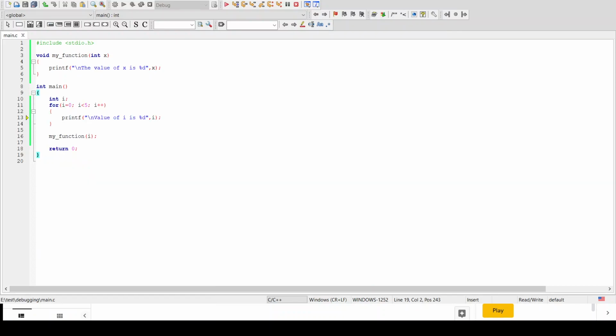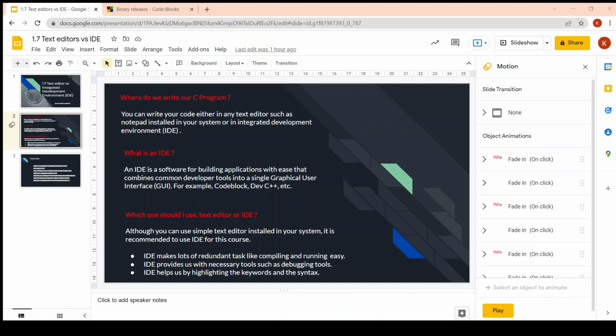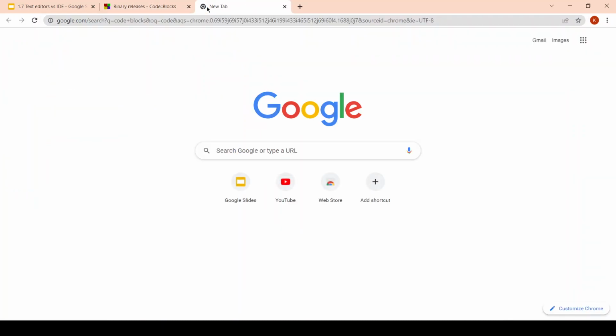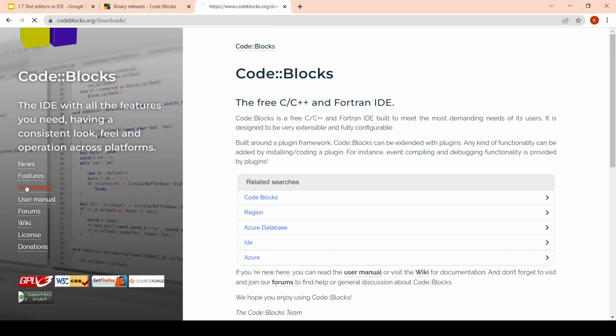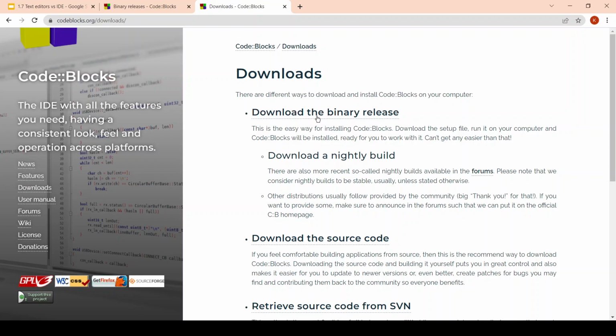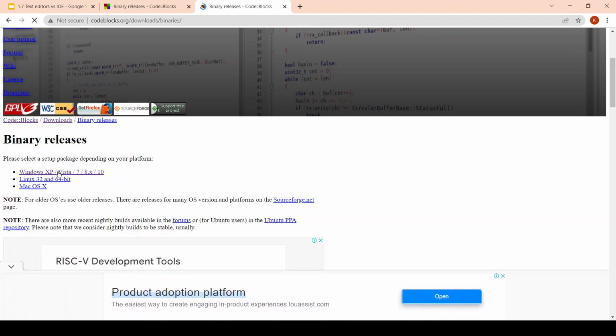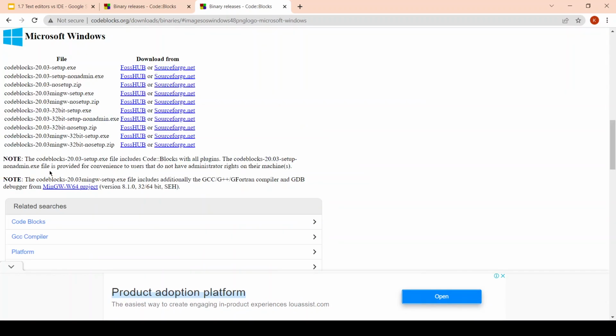For this purpose, what you can do is head back to the CodeBlocks site. Okay, go to downloads and into the binary section. Let me demonstrate. Go to the CodeBlocks site here and go to downloads and download the binary release. And since I am using Windows 10, I will be using this link.